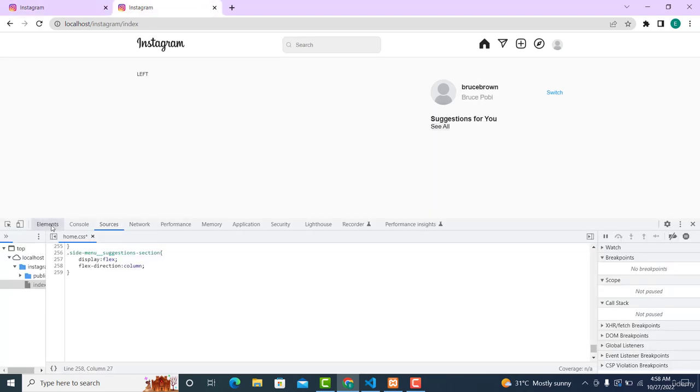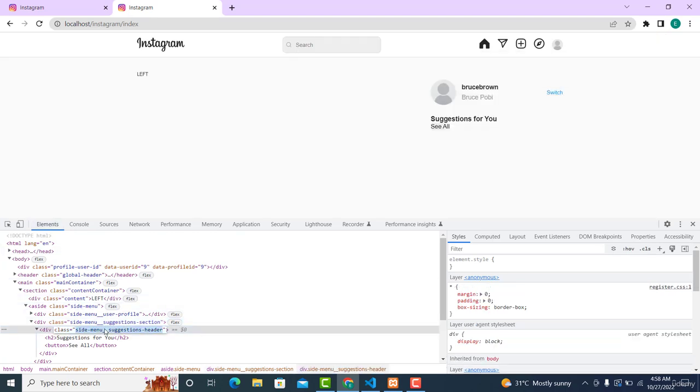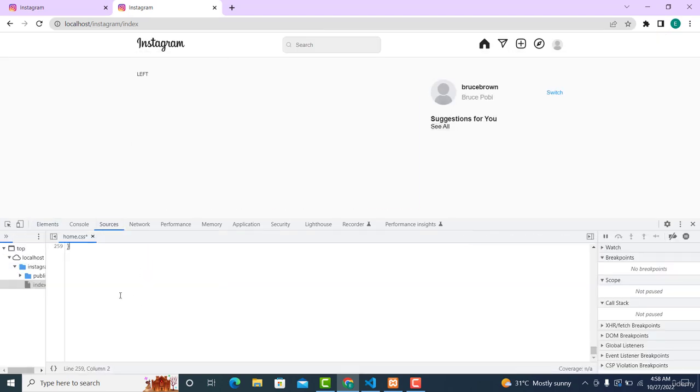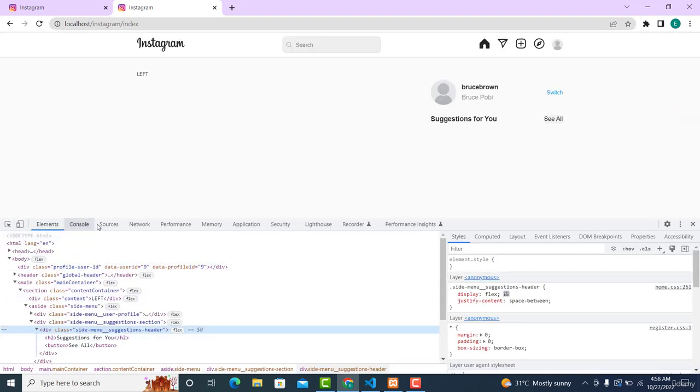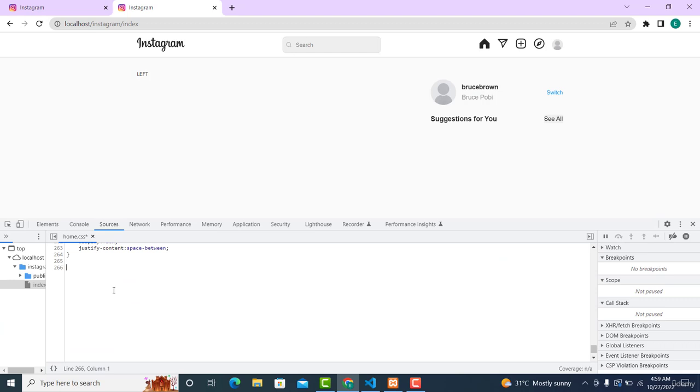So in order for us to do that, copy this one from here. So set display flex on it. So this one be dot, then paste it here. Give it display of flex, then justify-content to be space-between. Okay, so now let's work on the h2, which is this one. So this one be dot, then paste it here, h2.